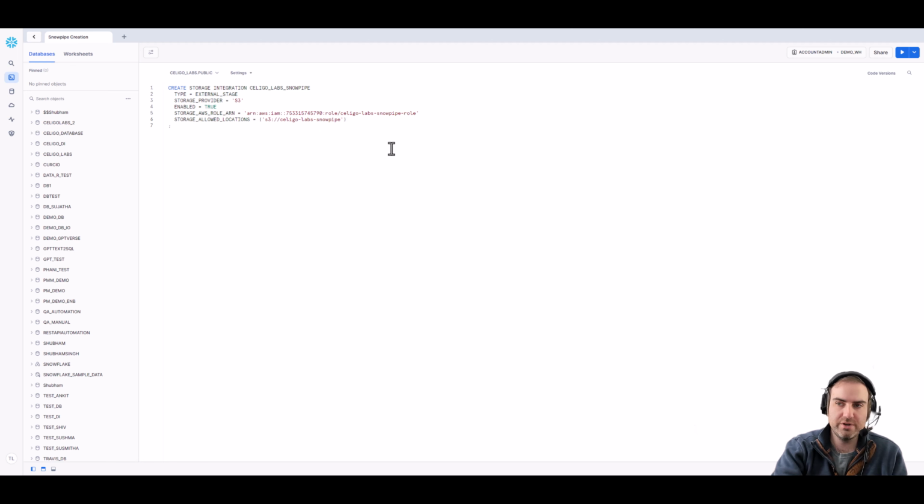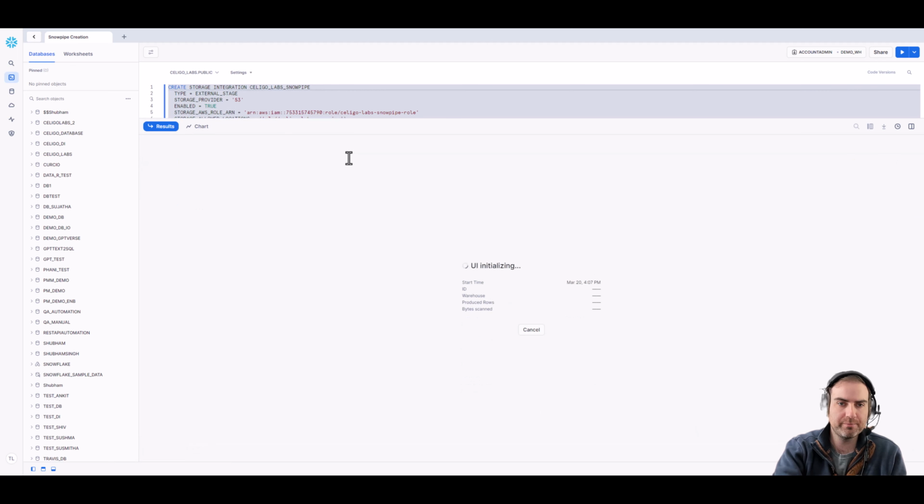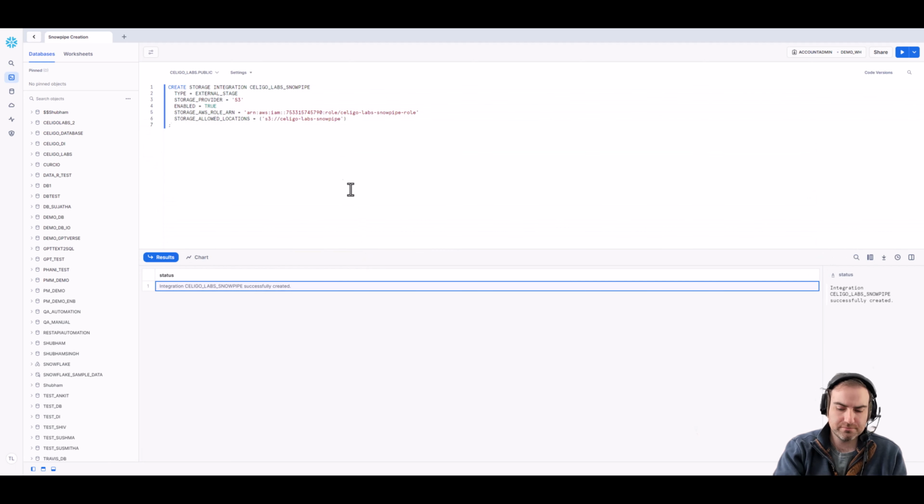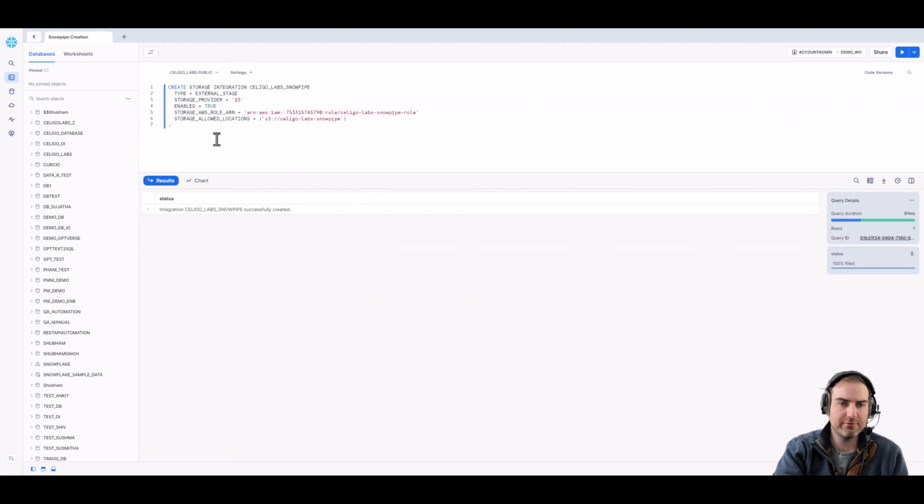You need to be an account admin or have the create storage integration role for Snowflake to do this. I'm an account admin, so I'm just going to create it here. There we go. Now it's successfully created. Okay. After creating the storage integration, you need to describe the integration that you just created so that you can get the Snowflake user ARN and the Snowflake external ID so that we can go update those AWS roles and policies to give Snowflake access to those particular buckets.